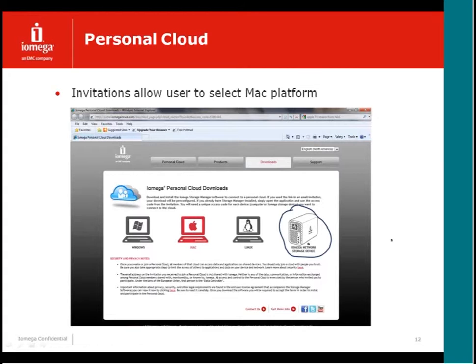Obviously, if you're a Mac user, you just click on the Mac icon and install the client piece, and you're connected automatically to the personal cloud. And then you've got access to that storage on the device.